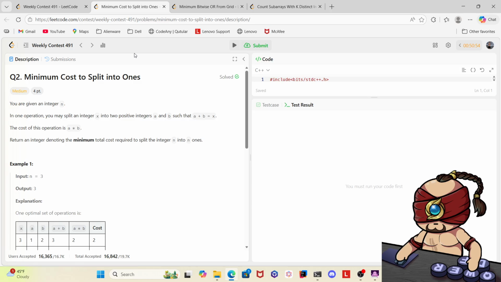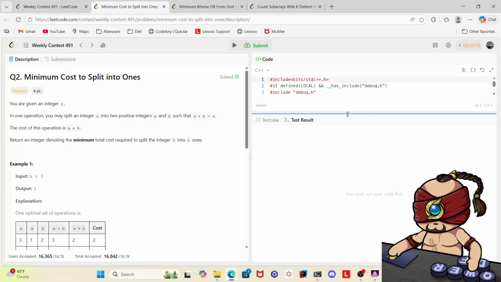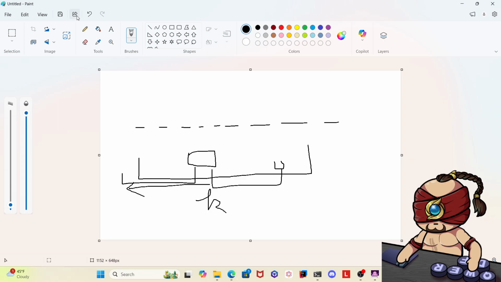you're given an integer n. In one operation, you can split x into A and B such that they are greater than or equal to 1, two positive integers. They add together to equal x, and then the cost is A times B. What does that mean?